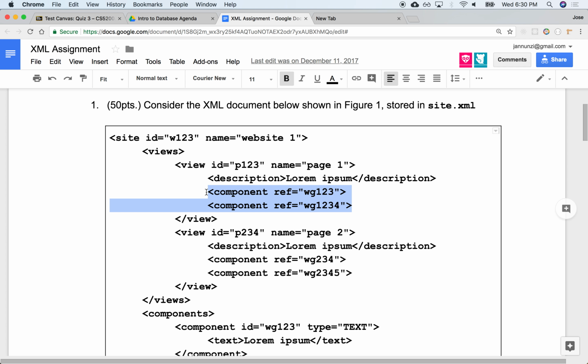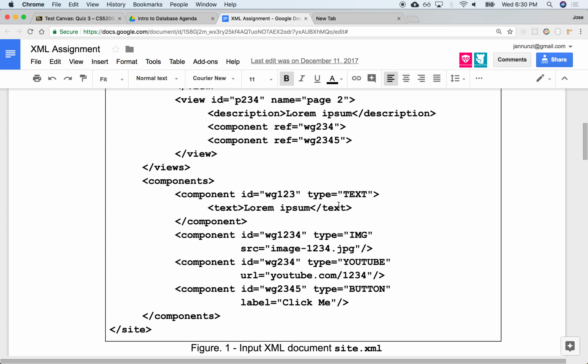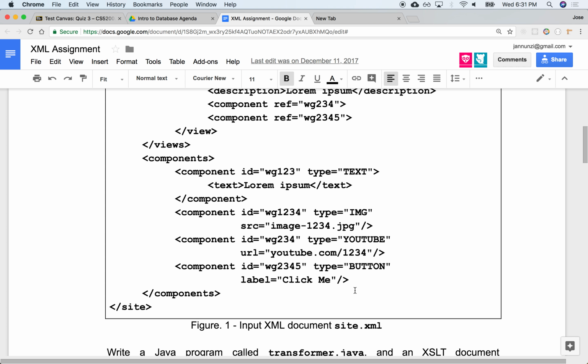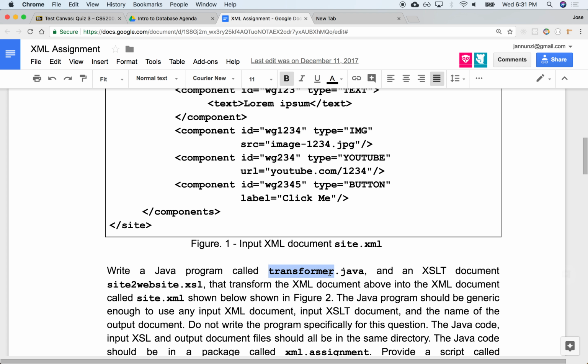Notice that the components are actually referencing WG123 and WG1234, which are declared elsewhere in the components section down here. So here's components, and it declares several components: WG123, WG1234, 234, and 2345. And they're different types. They're text, images, YouTube, and buttons. Make sense?